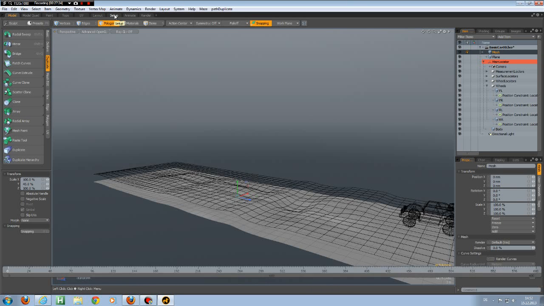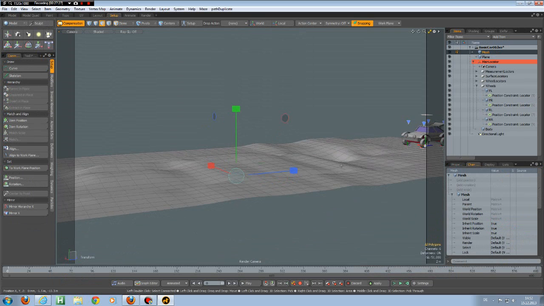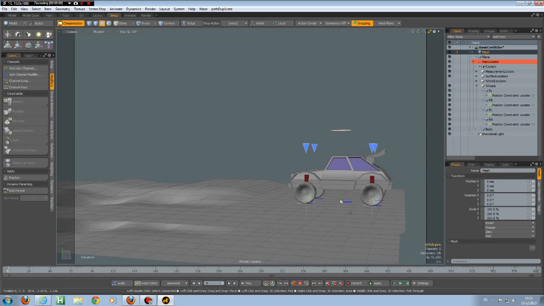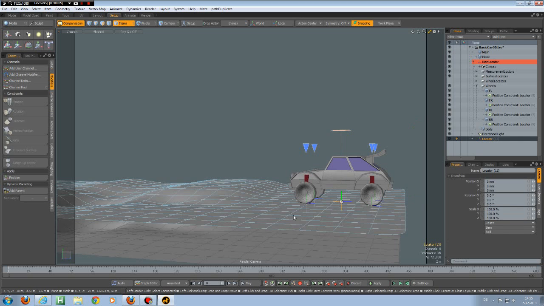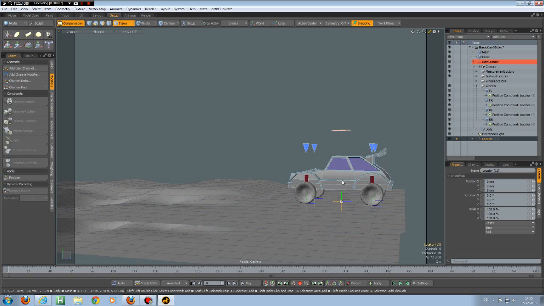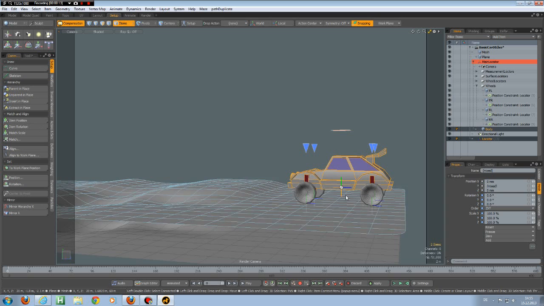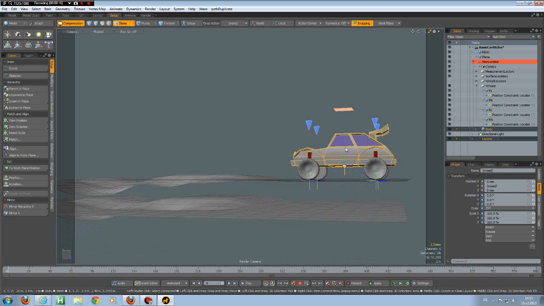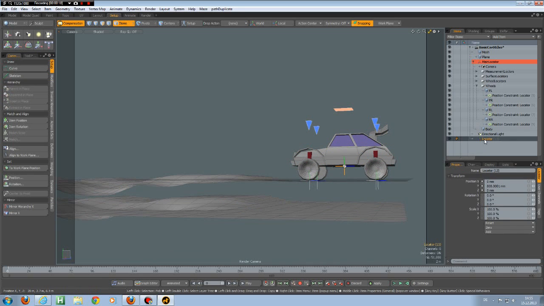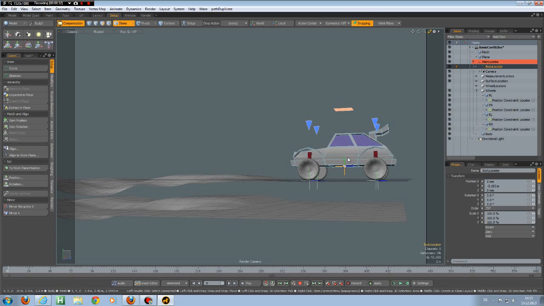Let's go back to the setup, and then we need a new locator, and I shift select the car body and go to setup, item position, and position it to the body. So I rename this to body locator and parent it to the main locator.